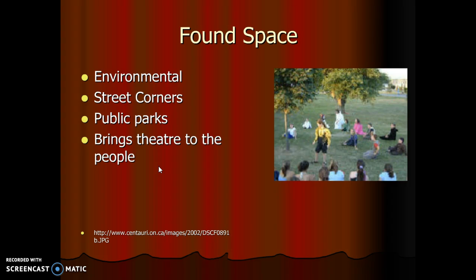I worked with a theater company in Pennsylvania that produced a show, and they placed it in an abandoned steel mill because it was about the death of the steel industry in their town. So it was a very effective place to see this performance. So found space can be very effective, and it can be a useful way to take the theater to the people.